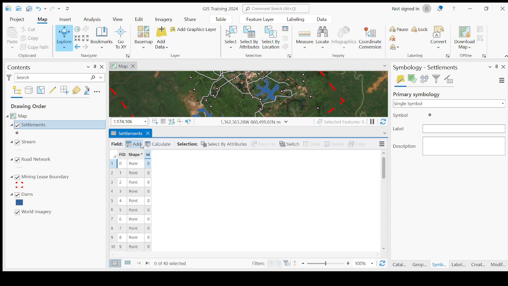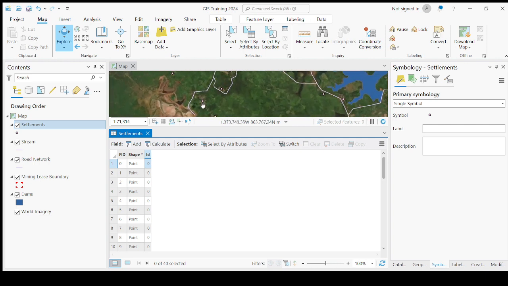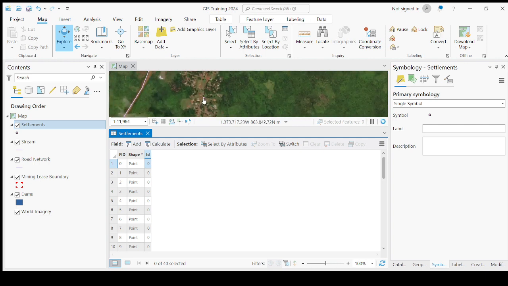Now adding field. We want to add a new field. Now these are fields, the FID, shape, ID. Now let's say, for example, this particular point here, I want to add a field of, say, name. What I'll do is I'll click here, click on add a new field to this table.